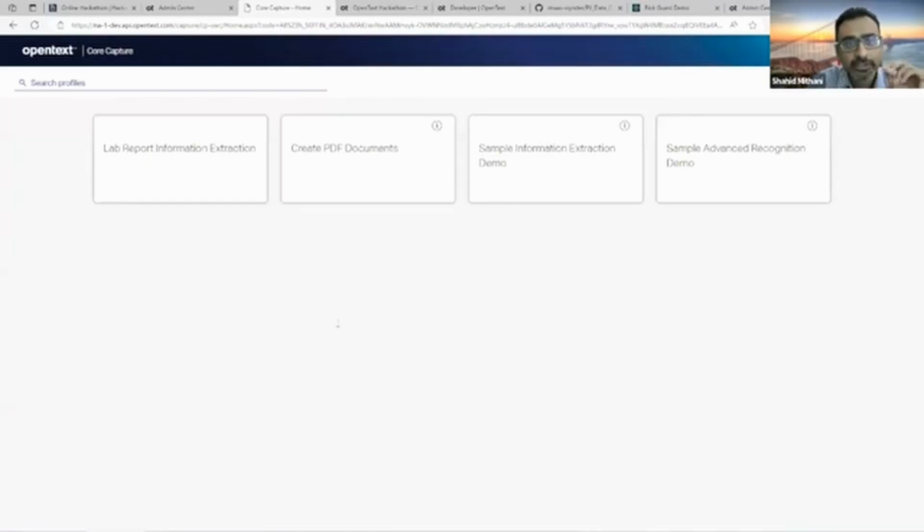And over here, by default, right now you get 3 sample profiles. These 3. There's a 4th one that I'm in the process of having added as a sample, so it should be available next week. But this is the profile that I created to process the lab report.